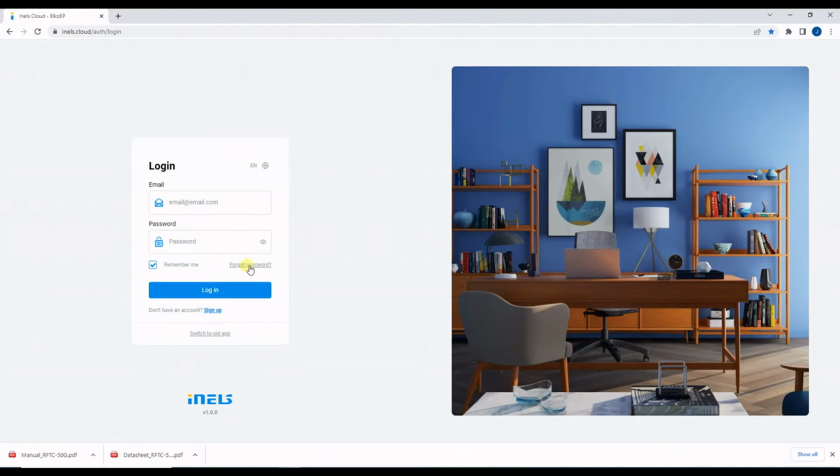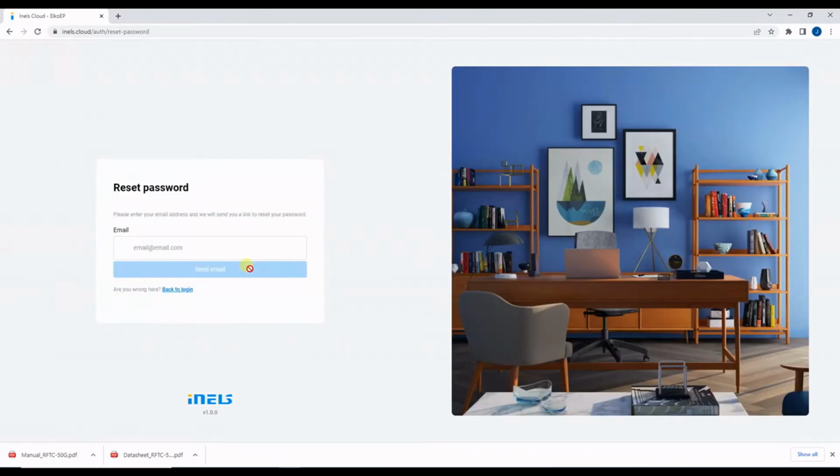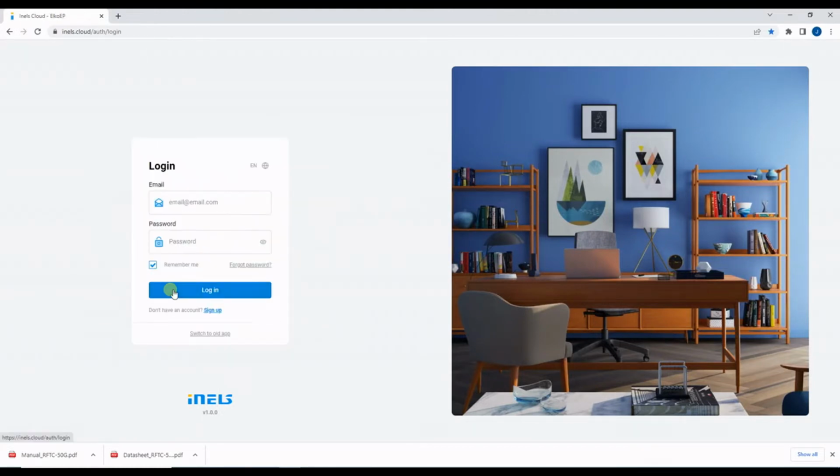So if you forget your password, you can click there and you will get a link to reset your password in your registered email ID.